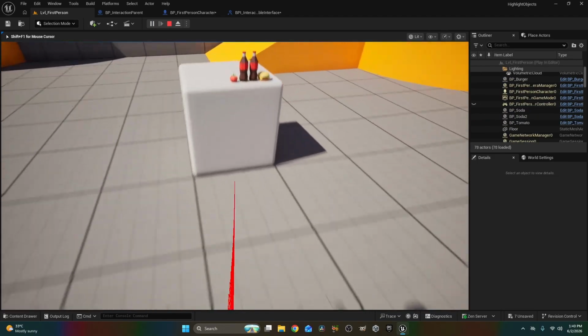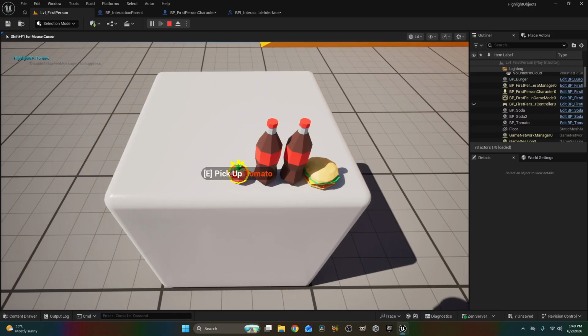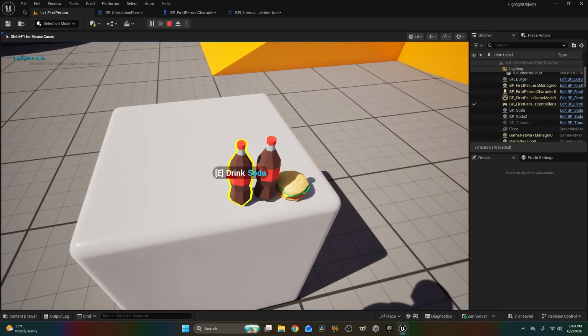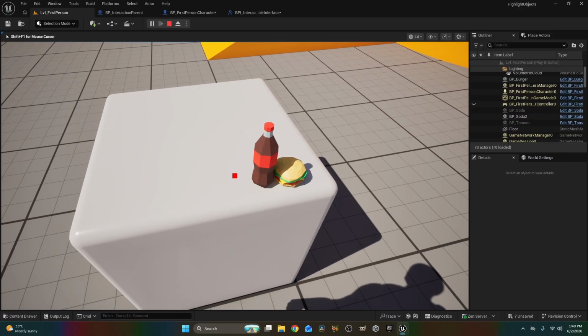With this system, you can now clearly communicate to your player what objects and items they can interact with, elevating your player experience for your games.